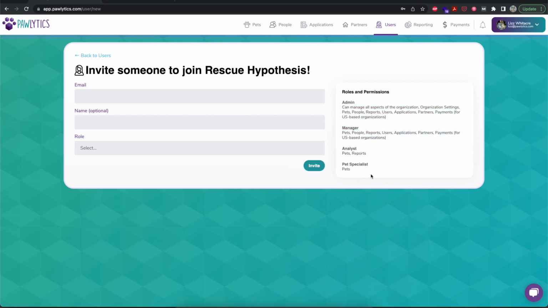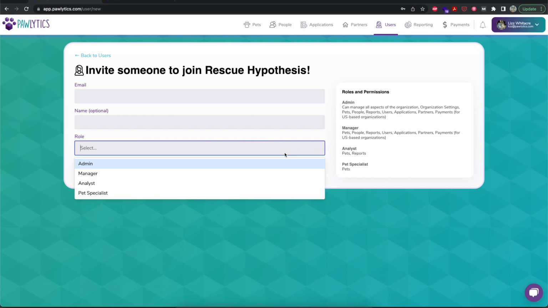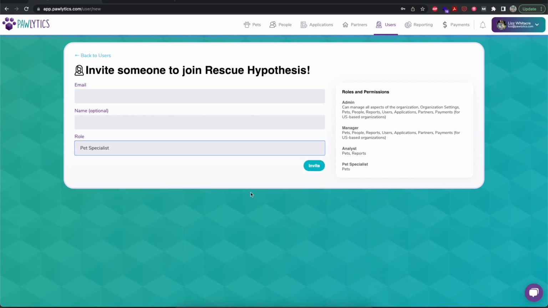Now in this example, if I want the foster to be able to enter information into the pet section, then I'm only going to assign her as a pet specialist so that she only has access to the pet section. And then I would click invite. Clicking invite will actually send an invitation email to her email address. And this new user will need to click on the invitation inside of the email to make sure that she joins the right account.